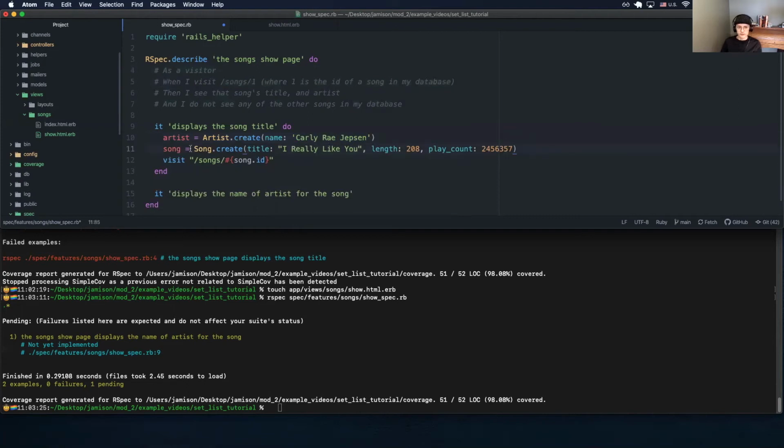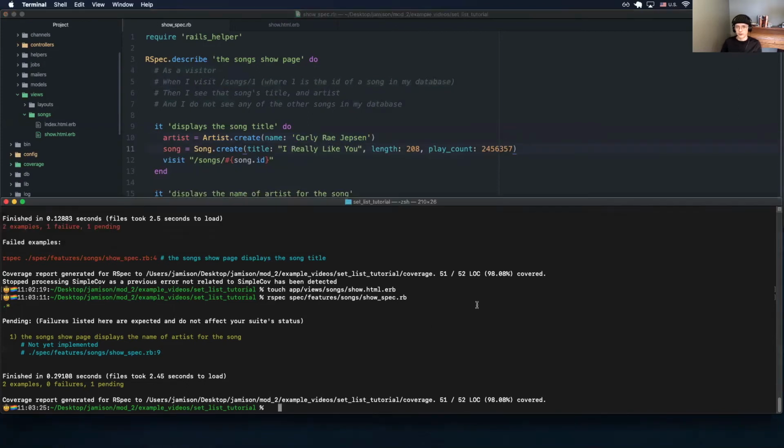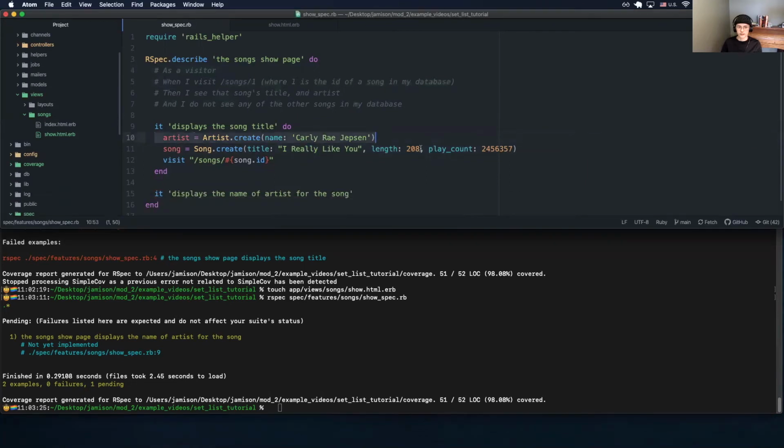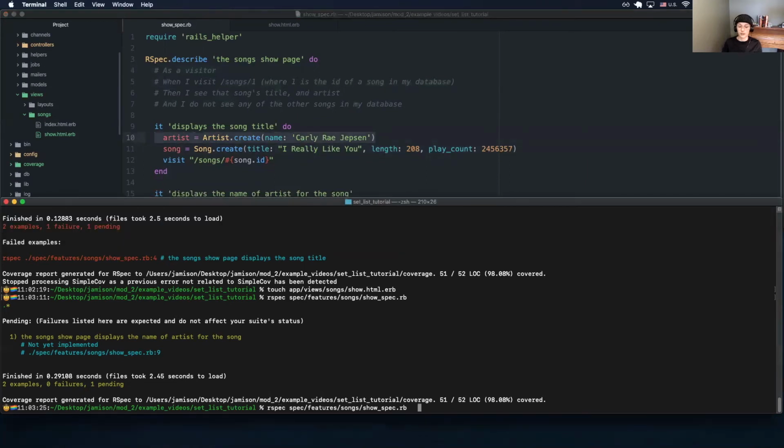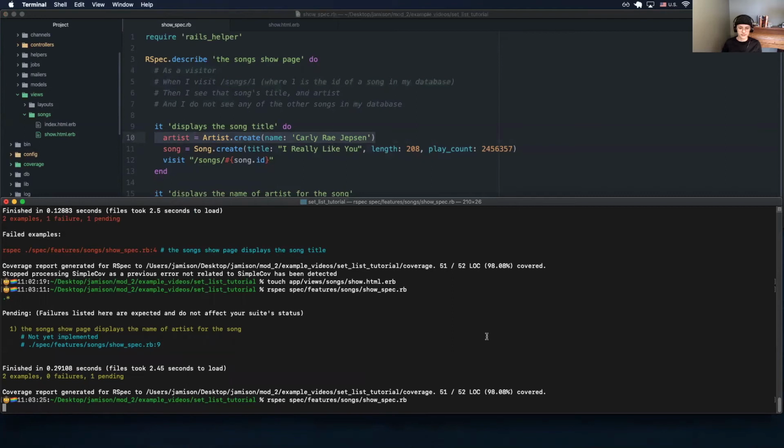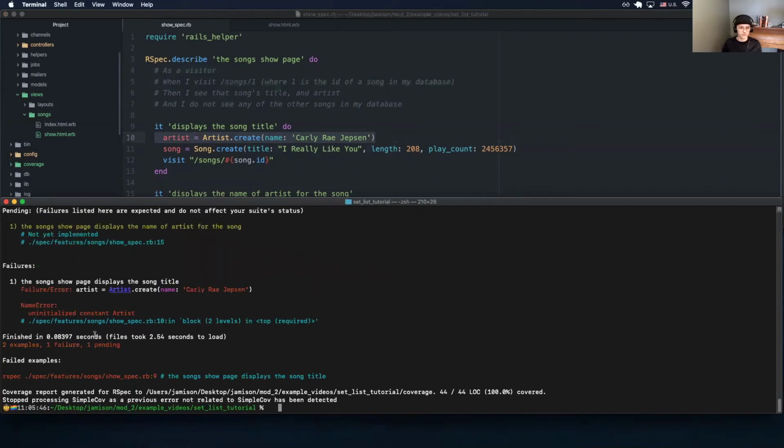So if I run this test right now, we'll get failures that have to do with this resource not existing, or that model not existing. So I'll just run that test to demonstrate what kind of error we would get. And it says uninitialized constant artist. So very similar to the last video, where we had to run a migration in order to create the concept of a song in our database, we're going to do the same thing for an artist.